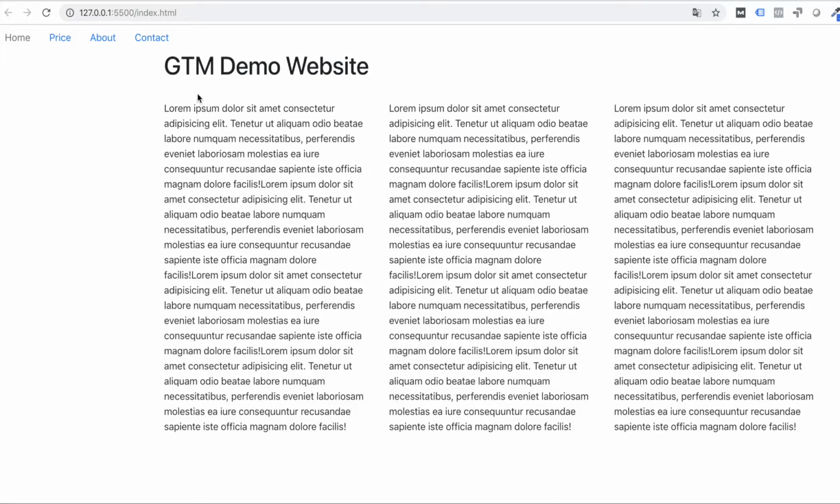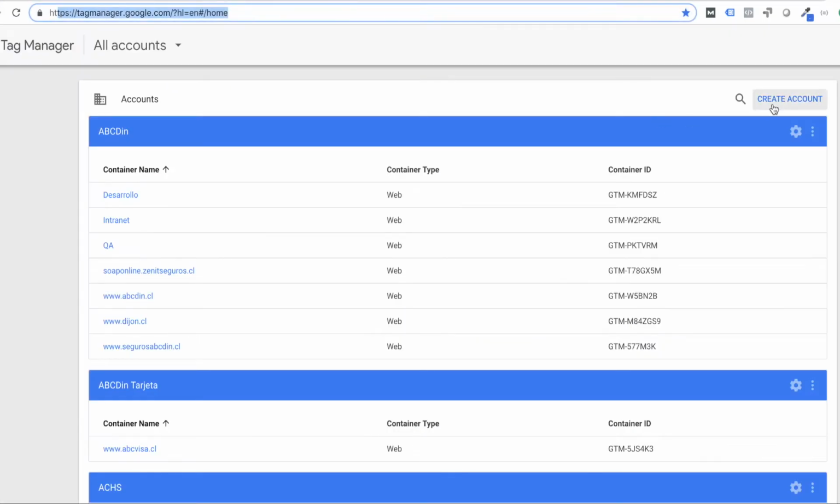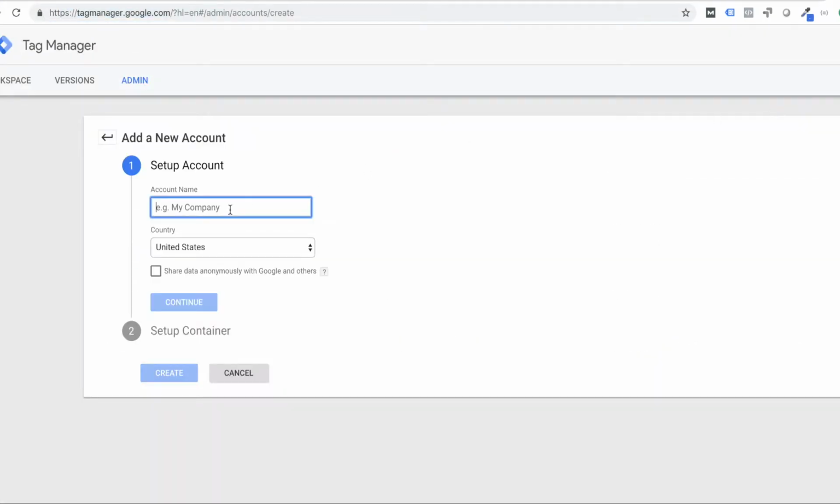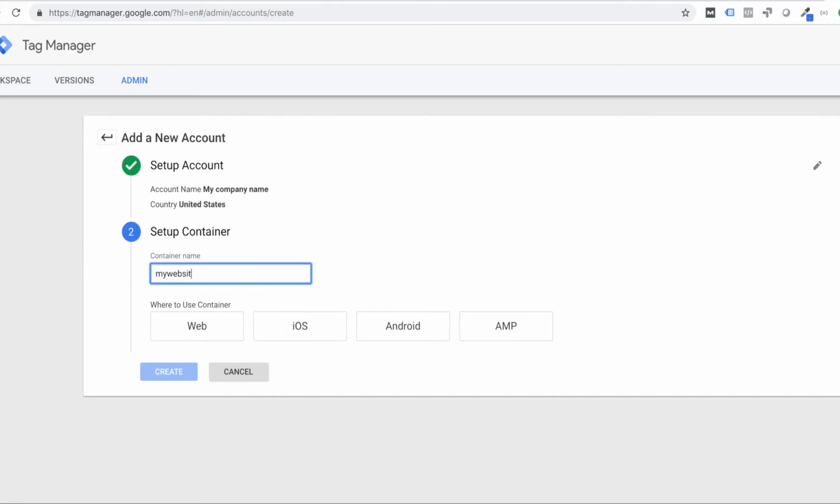So this is a demo website and has no design, but who cares, because we just want to learn how to install Google Tag Manager on it. So the first thing to do is to create a Google Tag Manager account with the name of your company. Select the primary country and continue. Then put the name of the container.